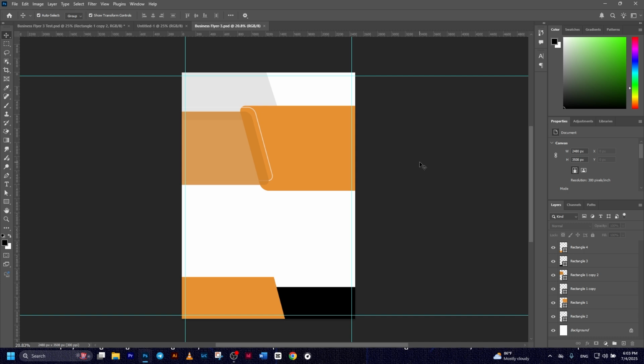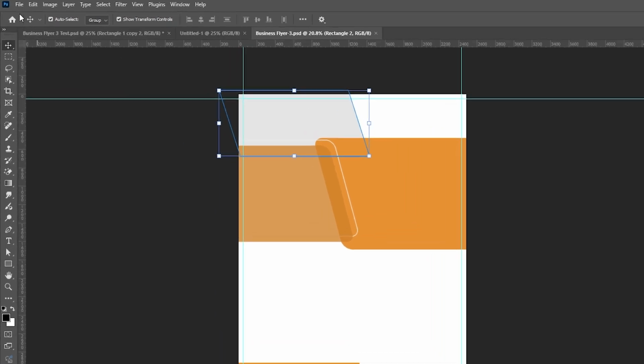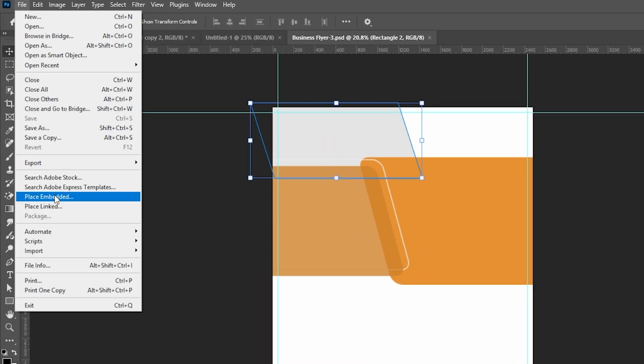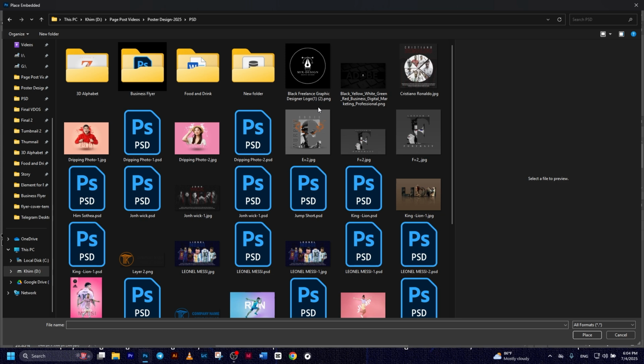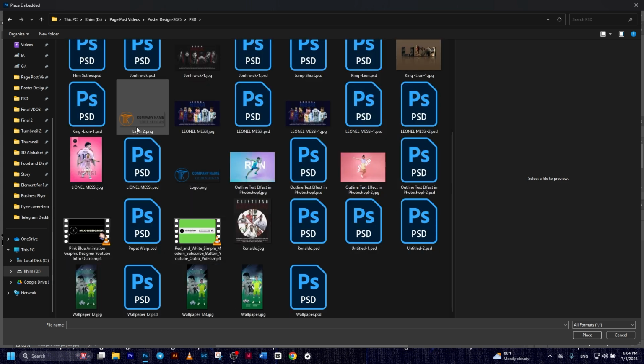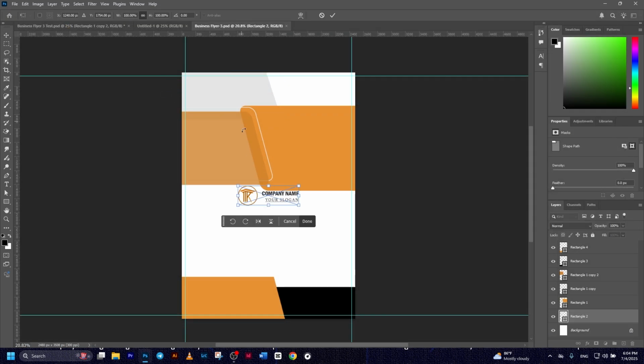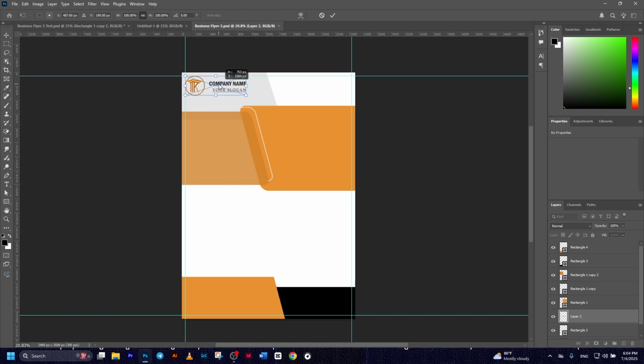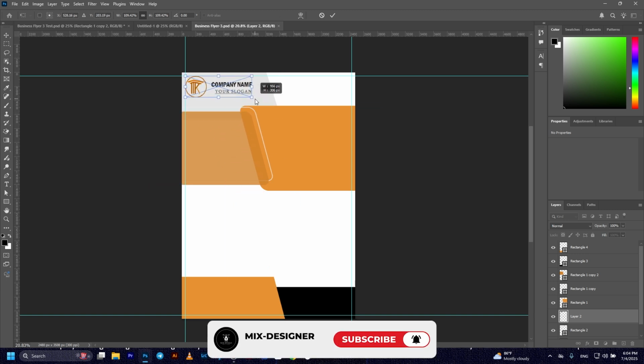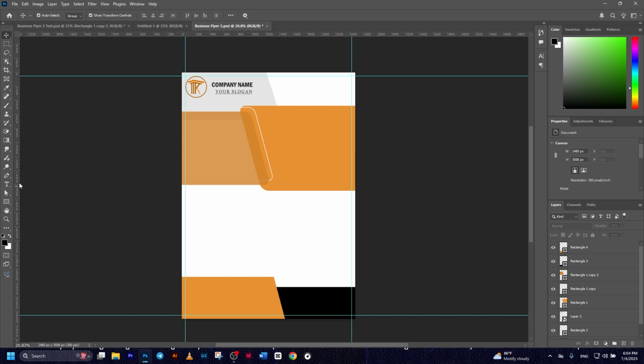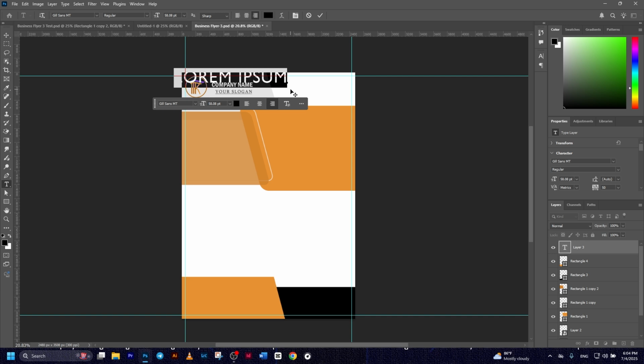Now I need to add the company logo. I go File, Place Embedded, and select the logo. I need to add text around here. I use the text tool, and you can type or you can Ctrl V to paste.